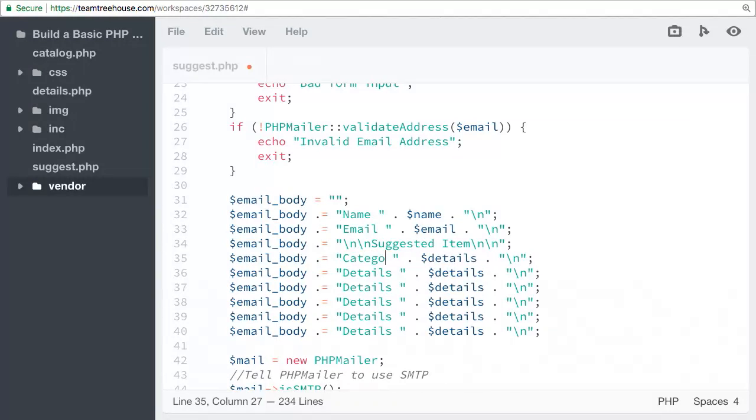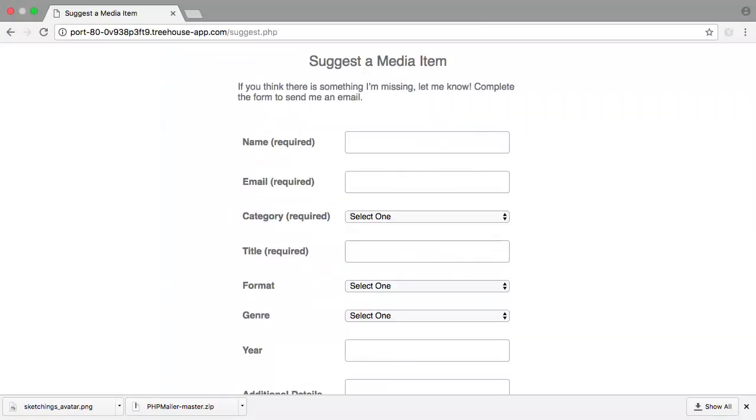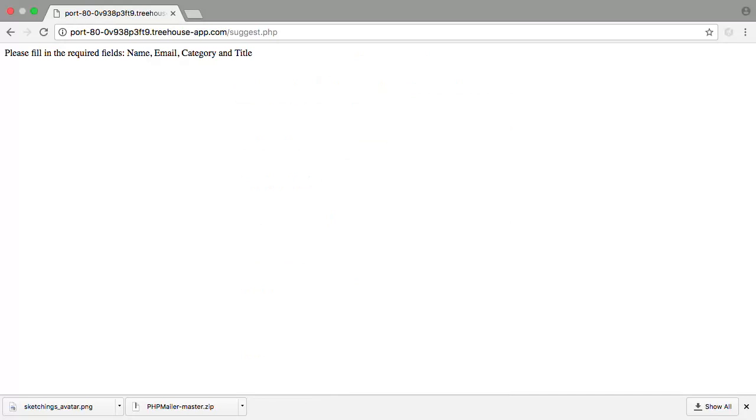So let's try category, title, format, genre, and year. We'll leave details at the end. Now let's preview our form once again. It looks the same as it did last time with our required fields. Now let's try submitting our form. The 4 required form fields need to be filled in before the form will actually submit.